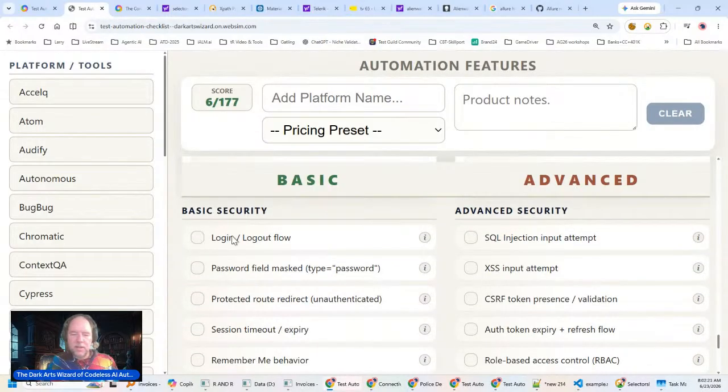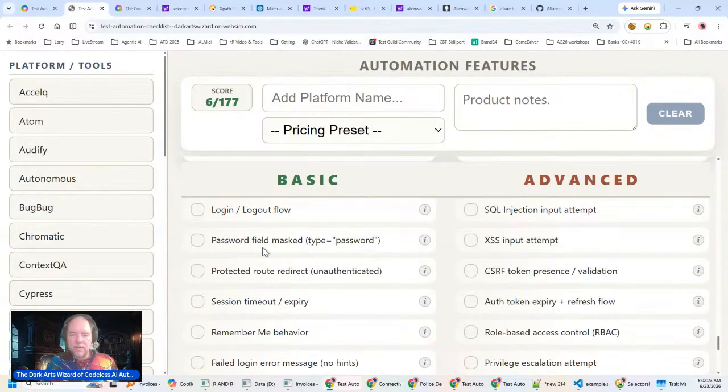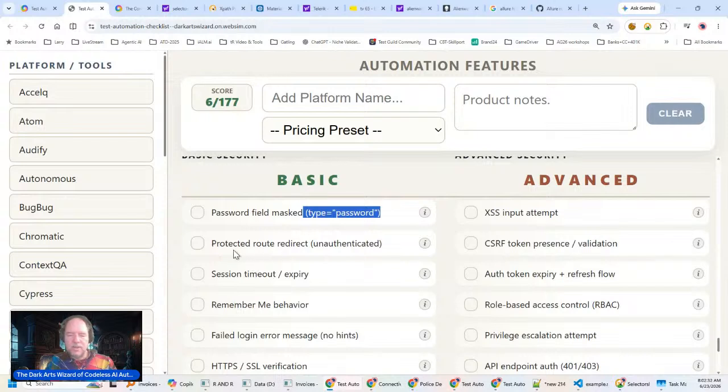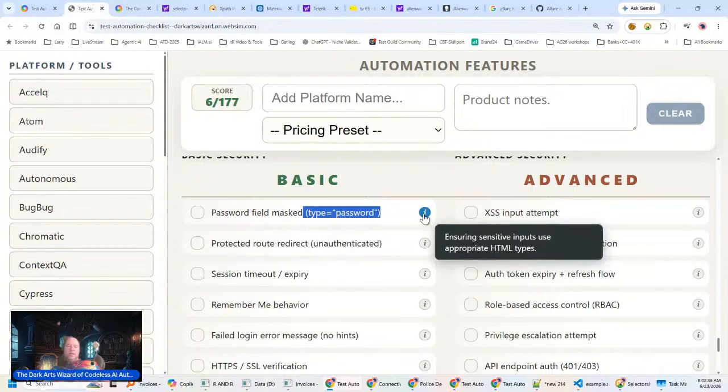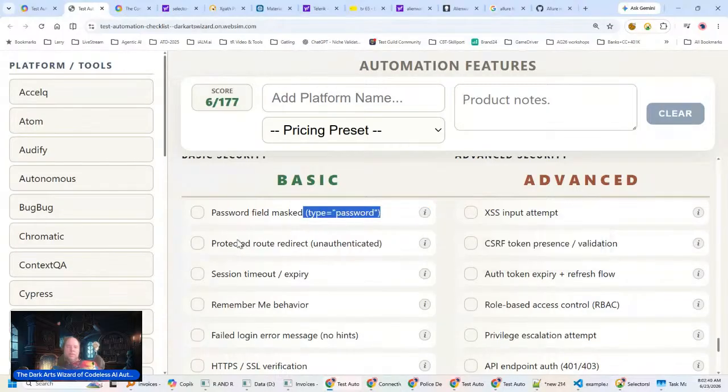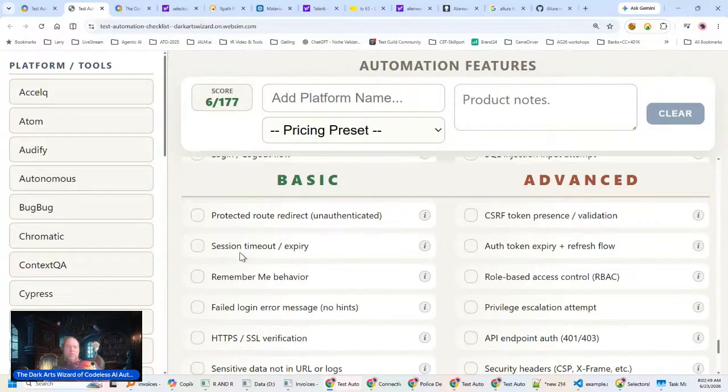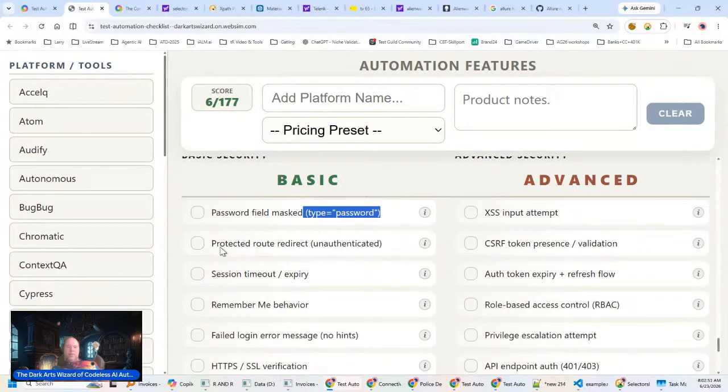Basic security: you should be able to log in and log out. Your password should have masked fields, especially if you're looking for something that has a type of password in the element. Don't send it out to your reports. I prefer to have a semi-masked password because sometimes the password gets changed and you don't know what the current one is. You don't know what the last one is. But if you're shown the first two or three characters, you're good. That's my personal favorite, especially if it's in a QA environment.